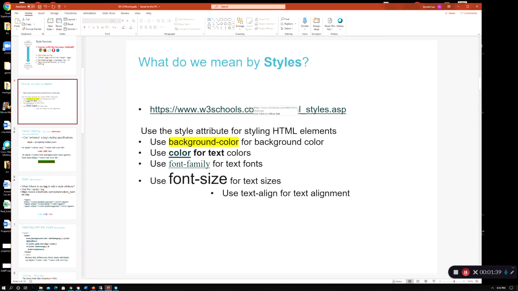So here's some references. You can look at what we mean by styles. You talk about things like background color, the color for the text, the fonts, font sizes, and whatnot. So basically dressing up, adding more color and flair, and we'll be doing some examples in a second.